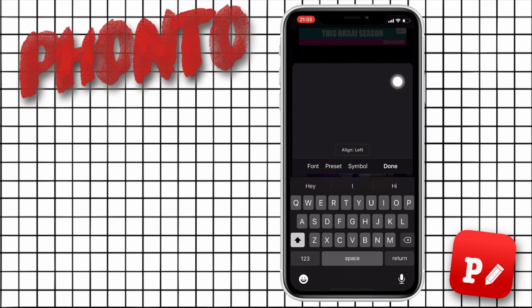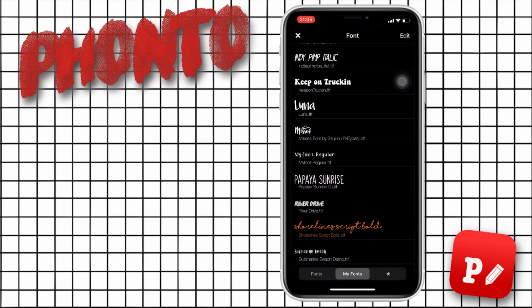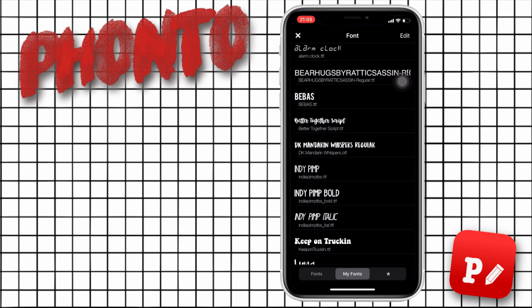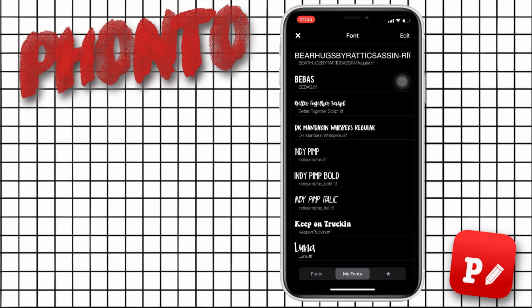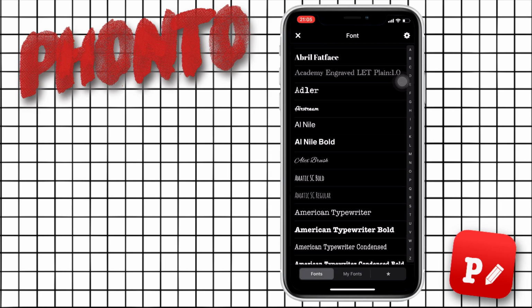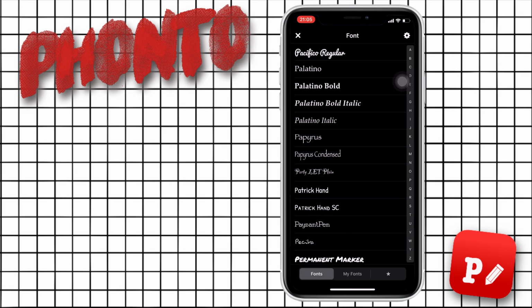Click on that and then you'll see this screen. You can select the alignment, so whether it should be left, centered, or right. I like it to keep it centered. And then you can select fonts. So here you can see I have a bunch of fonts. These are fonts that I've downloaded. I'll show you guys later in this video how to install fonts into this app. And these are the fonts that they give you on the app for free.